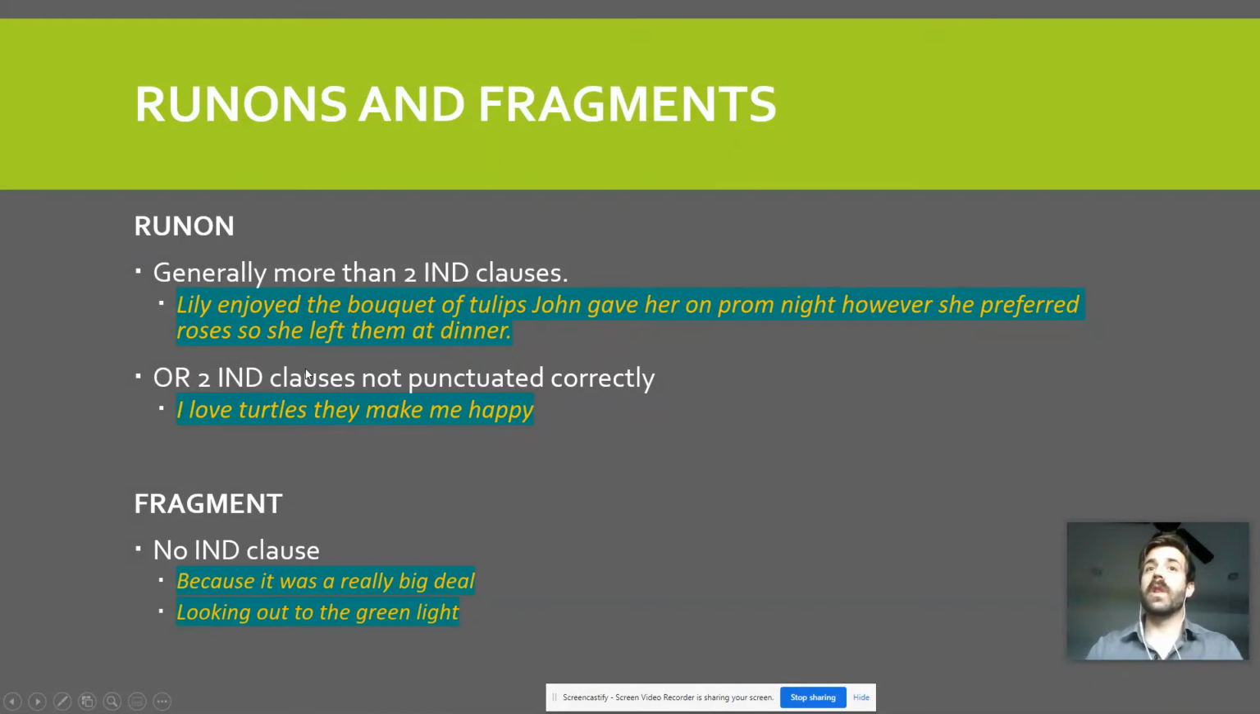There's too much going on in there in terms of independent clauses. Or you have two independent clauses that aren't punctuated correctly. We haven't learned about punctuation yet, but you can kind of see that there's something fundamentally wrong with the sentence. I love turtles. They make me happy. I'm kind of like just talking straight through any pause that I would naturally put into that sentence. So we'll learn how to punctuate these two to make them correct sentences.